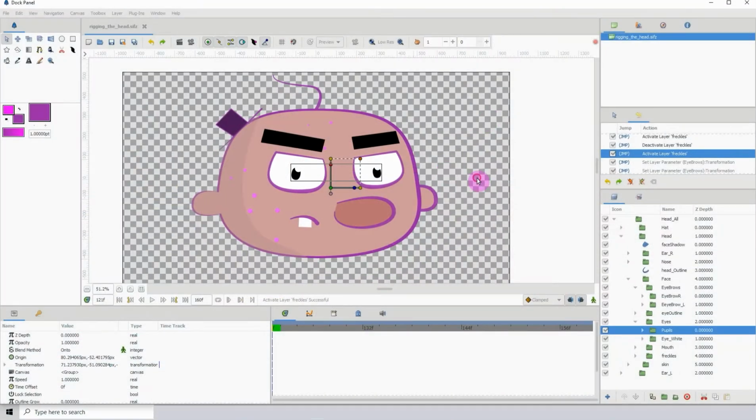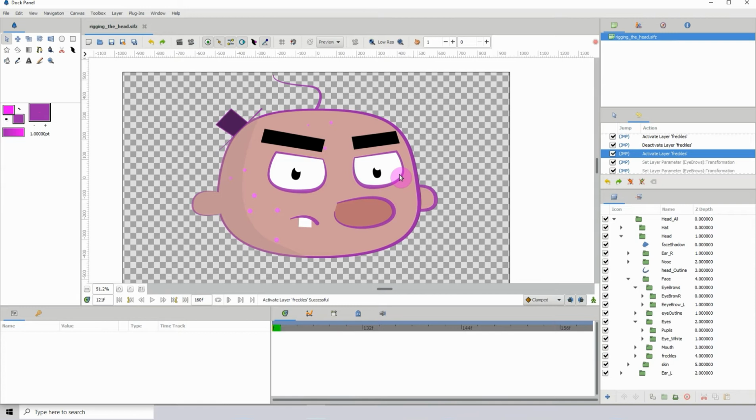Welcome to another Synfig tutorial, and in this one I'm going to be showing you how to rig the head of a character. Alright, so without further ado, let's get right into it.